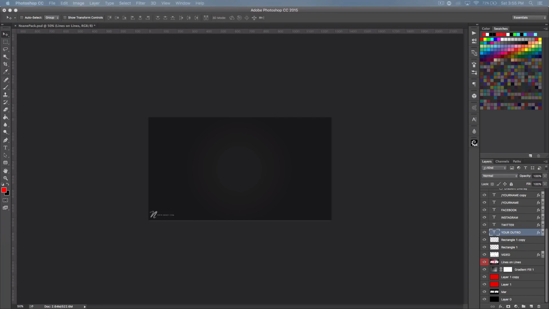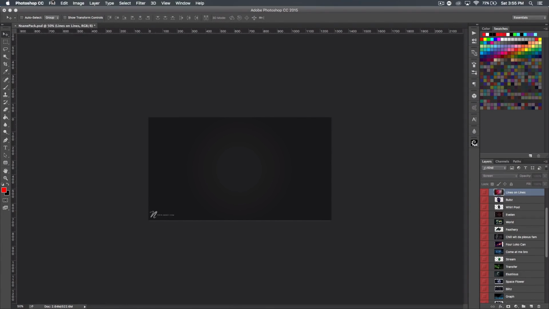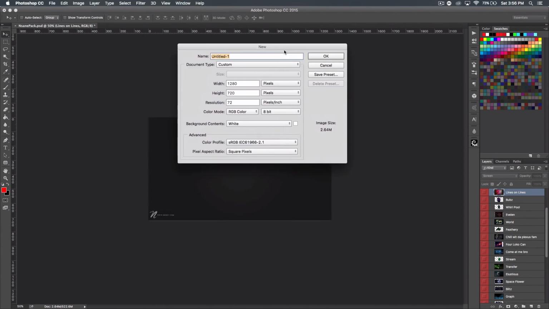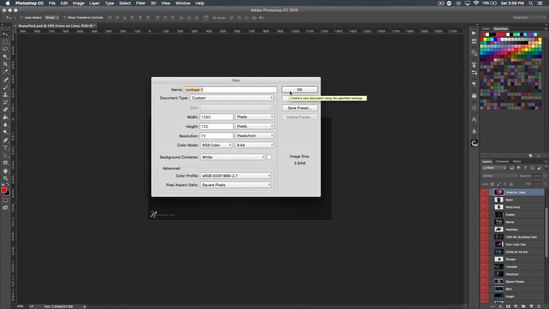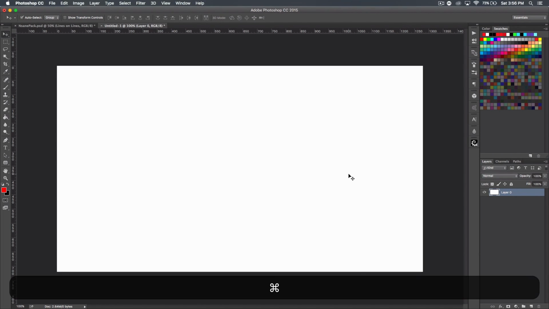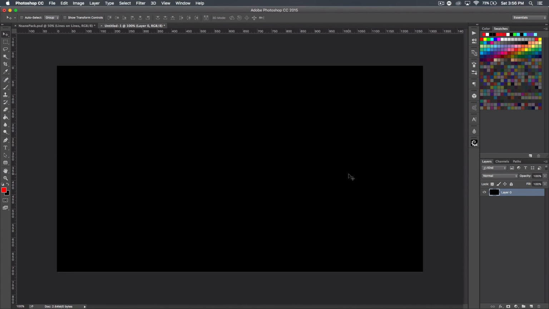So let me just take this off the screen and we're going to go ahead and open a new file in Photoshop. Now you can either do what I'm doing, which is a 720p size, 1280 by 720, or you can do the 1920 by 1080, which would be 1080p. But since this is just a tutorial and I'm trying to not use a lot of space, I'm going to do the smaller one and open that up. I'm just going to click on the lock and hit Command I to inverse so it's a black background. So this is what we start off with.